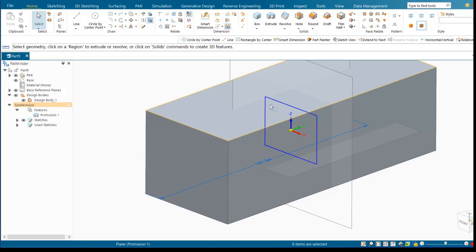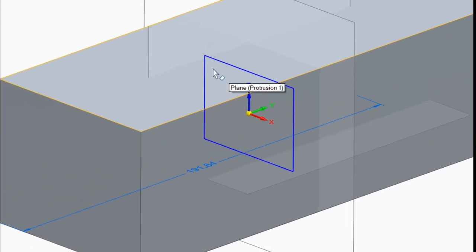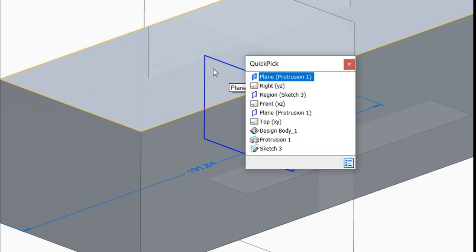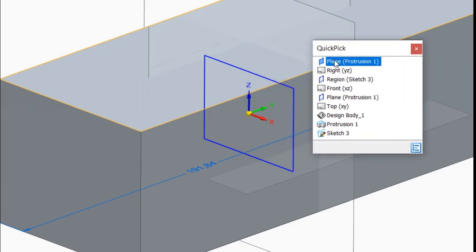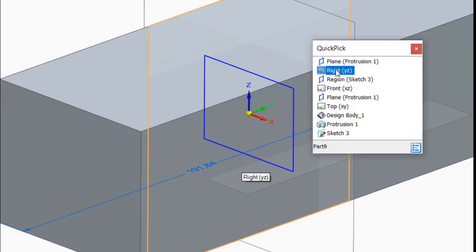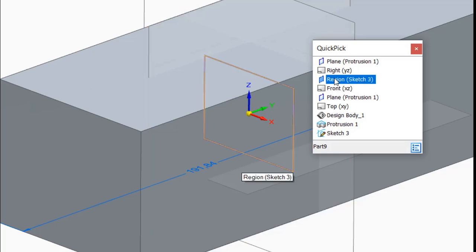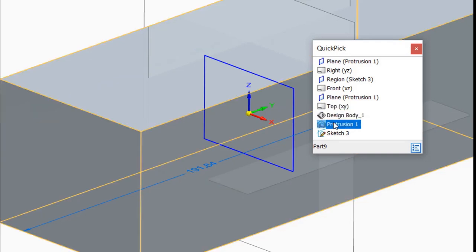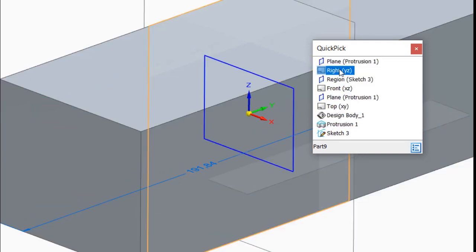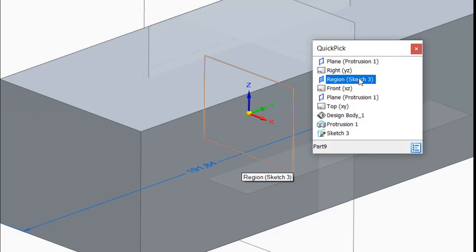Now the key is just to hesitate anywhere in that region, and you'll see that little mouse symbol. So now I right mouse click, and it says, look, I'm going to show you all your options here. So I can move QuickPick around, and it says the first plane is the one on top there. The next one is actually the reference plane, right? There's the region. But see how it's walking through the whole model here? So you just walk through until you find the region you're looking for, and there it is, region sketch 3.